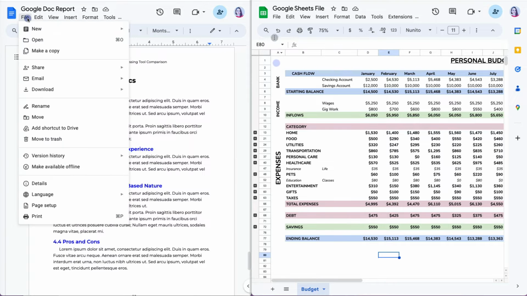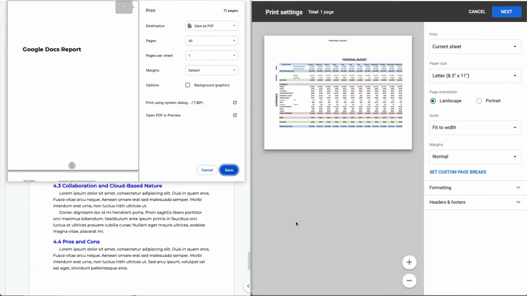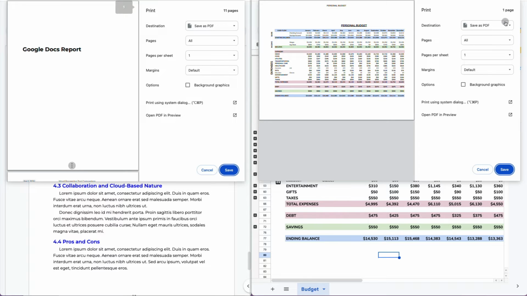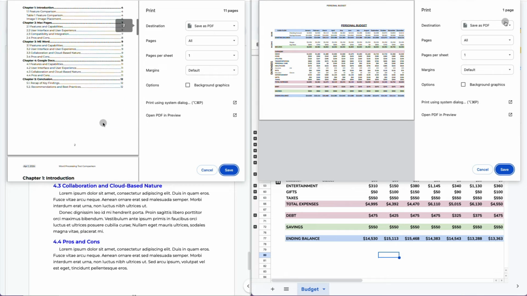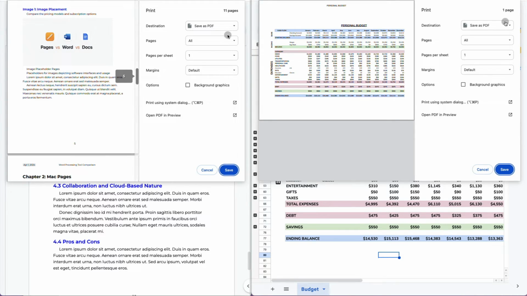The third way to export to PDF is by going to File and Print. Again, additional settings are displayed with Google Sheets before the Save as PDF preview appears. I can scroll the preview to make sure everything looks as intended. Make sure you set the destination to Save as PDF instead of the default printer.